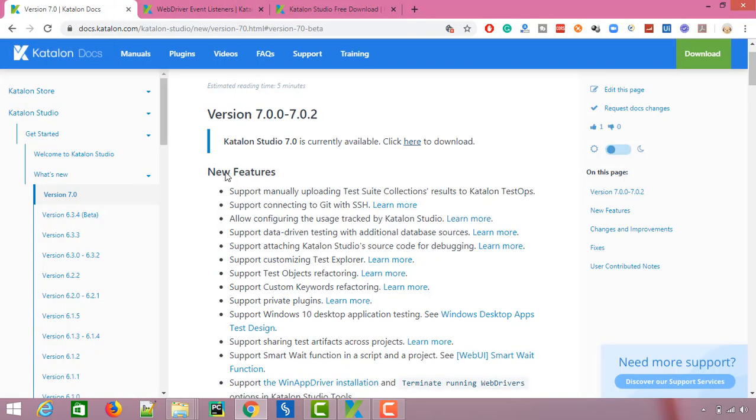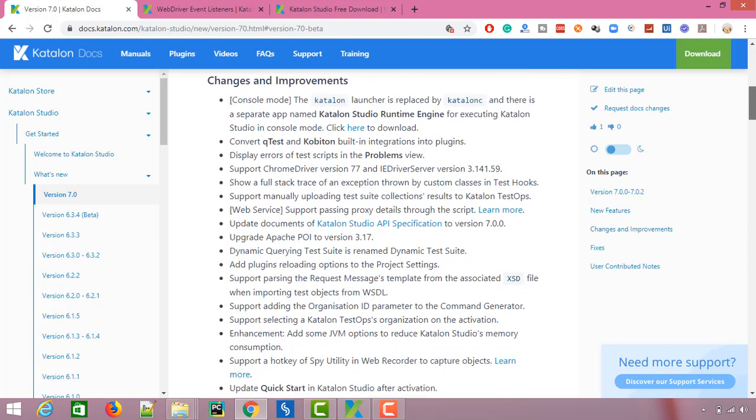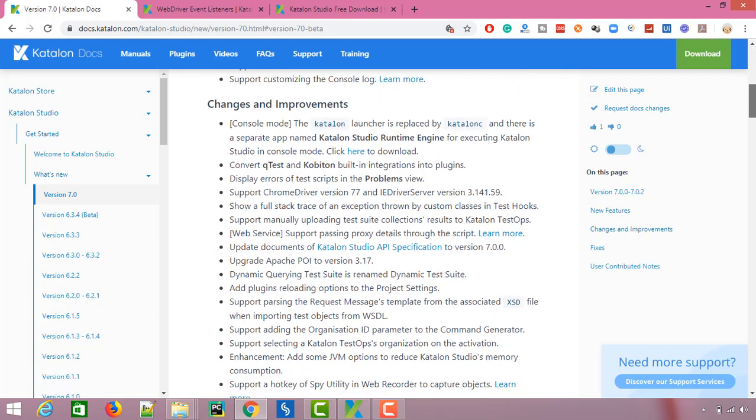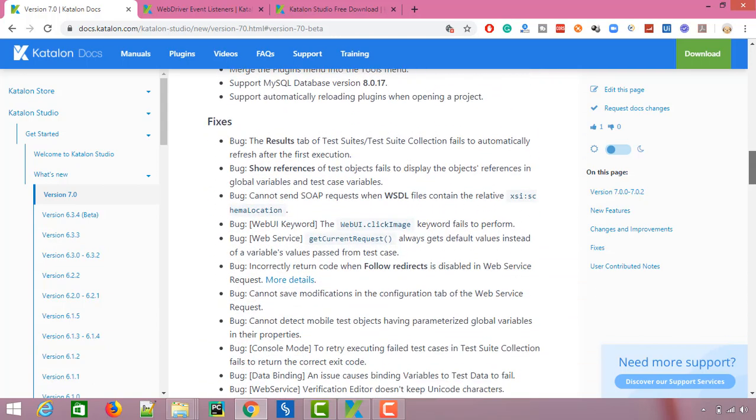Now there are a couple of things which I want to highlight for this particular video. I will not be able to show you each and everything in this video because the video will be very long, but I will try to give you the high level picture of the features, and for each feature I might record a separate video. If you see the new features, they added so many new features, and when you come down they have added so many changes and improvements. And if you come down again further, these are the bug fixes they have done.